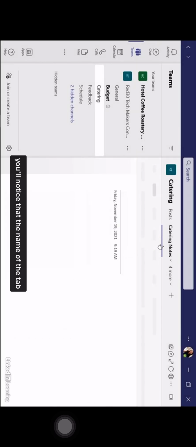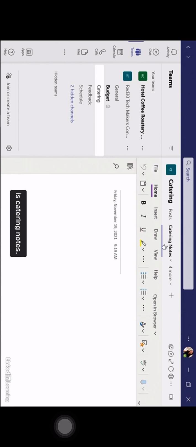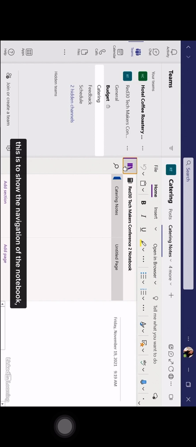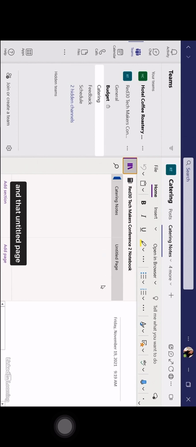Here at the top, you'll notice that the name of the tab is Catering Notes. We have one empty page to get us started with our note taking. And if I select the books on the shelf over here, this is to show the navigation of the notebook. You'll notice the name of the notebook, the name of the section that we're in called Catering Notes, and that untitled page that is in view over here to the right. And that's how you can add a OneNote notebook to a team channel.